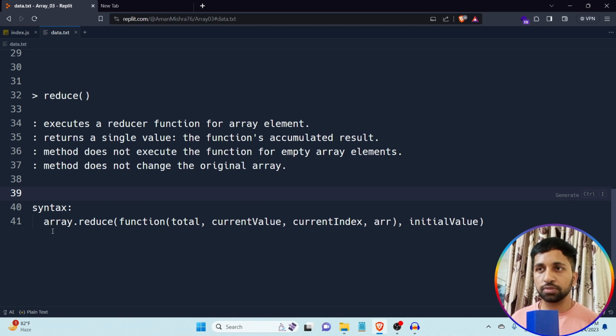What is the syntax of the reduce method? We have to write the name of the original array, then reduce, the name of the method. Then we have to provide a callback function. That function is called for each and every element of the array, and it contains 4 arguments, in which 2 arguments are compulsory and the rest are optional. The first argument is the total, which contains the total value. It may be a summation, it may be a multiplication, whatever. The current value indicates the current value of the array, this argument indicates the current index of that array, and arr indicates the actual or original array.